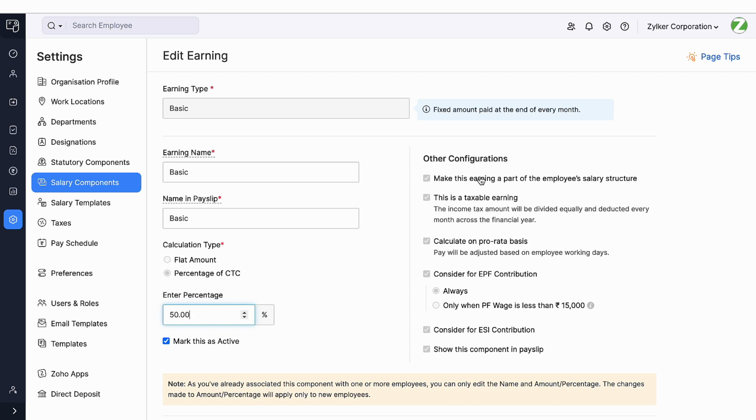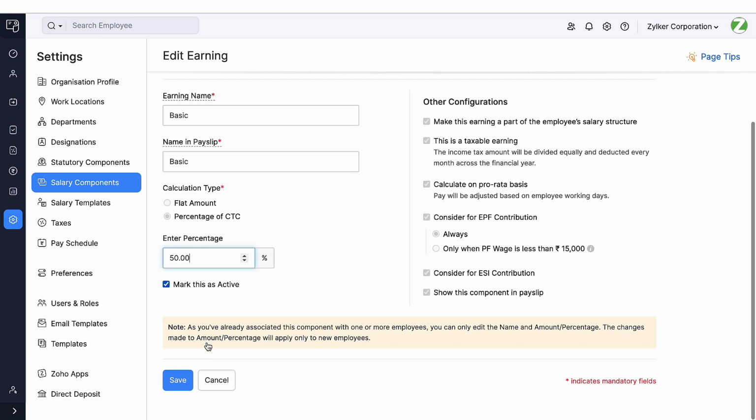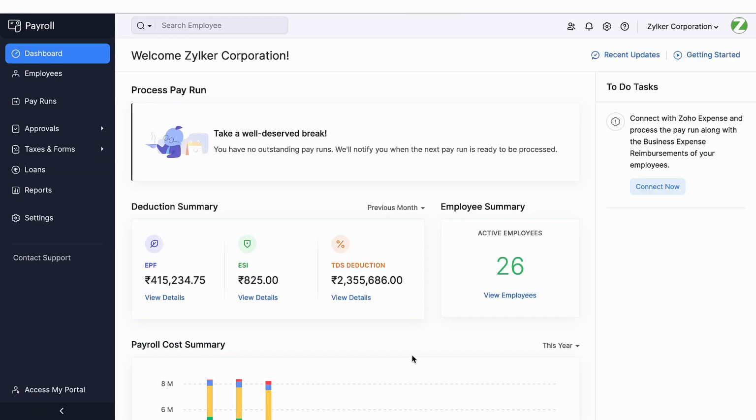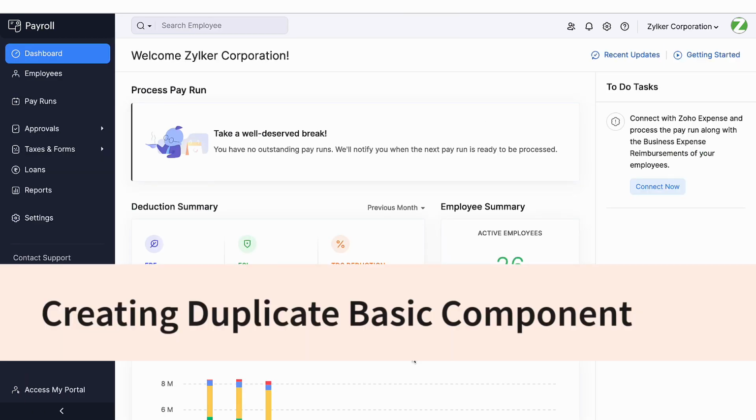On the right side, you can see the other configurations which are pre-enabled according to the government norms applied for the basic component. Now, mark the component active to associate this component in your employee salary structure. Now, how to create a duplicate basic component, for an example, stipend.